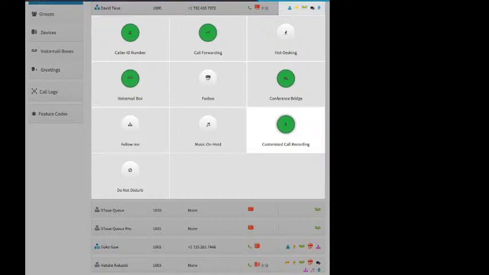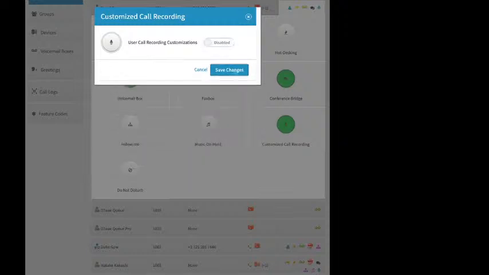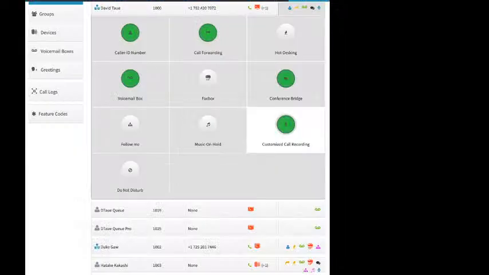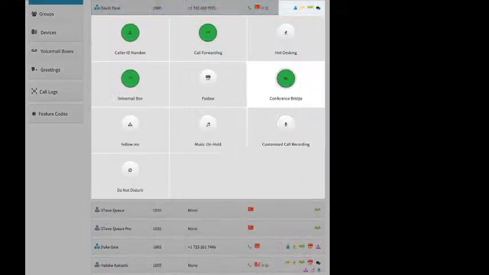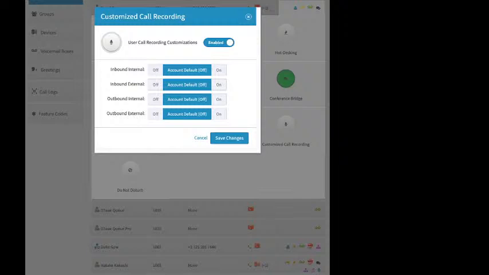Okay, customize call recording. So call recording is available. Now, I'm going to disable this and we'll show it to you as it comes up normally. All right, so if I click enable, I click save changes, nothing actually changed because the account default is to not record calls.